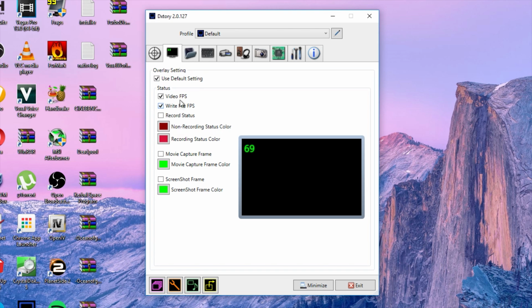You want to click video FPS. You do not need red FPS. This tells you how much your drive's getting ripped to. So like it says, your drive's getting ripped to 30 megabytes a second, that means you're getting 30 FPS. That's what the video's going to look like. It's going to look like 30 FPS.